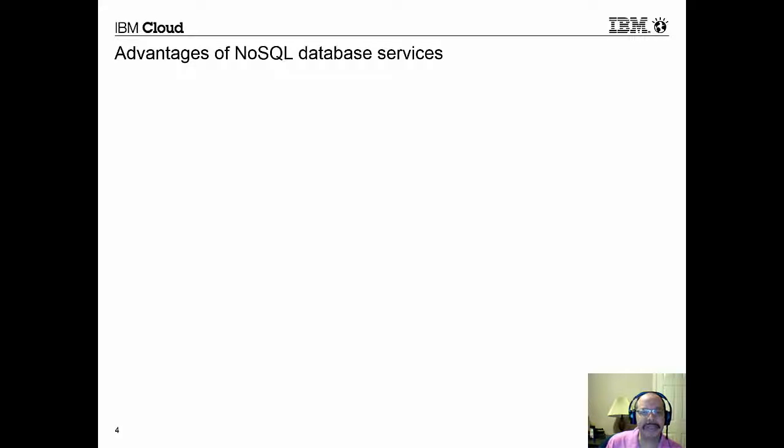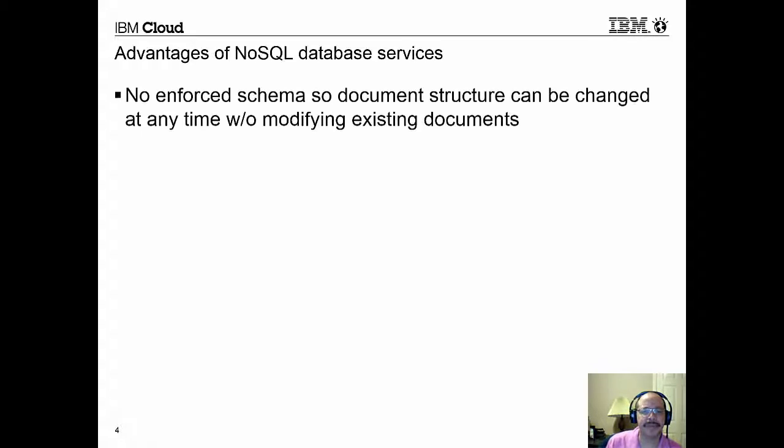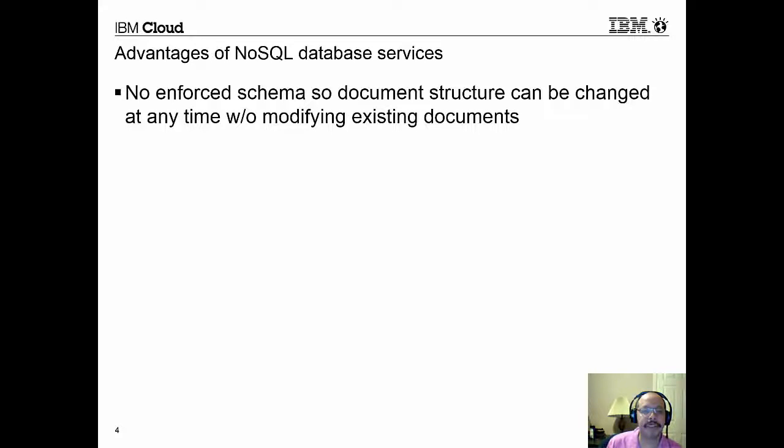Now let's look at some advantages of NoSQL database services. First, they're very flexible because they have no enforced schema, so your document structure can change at any time without having to modify your existing documents. So you have a lot of flexibility in terms of adding and removing attributes to documents as your needs change without having to affect existing documents in the database.